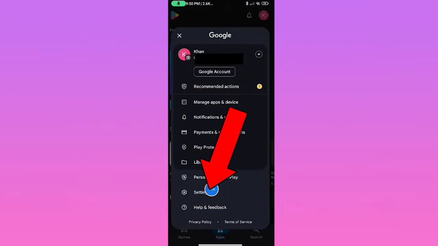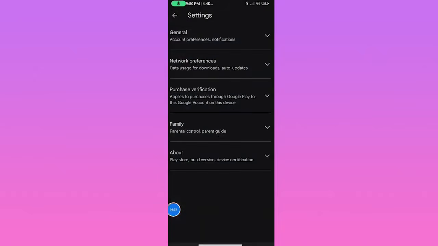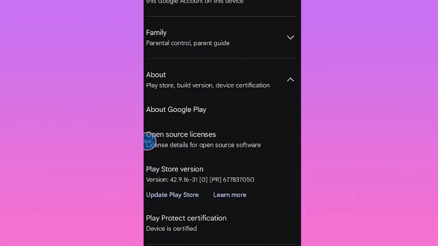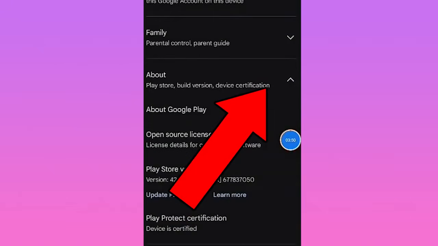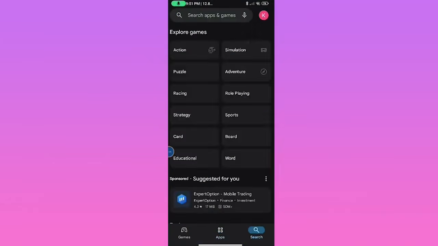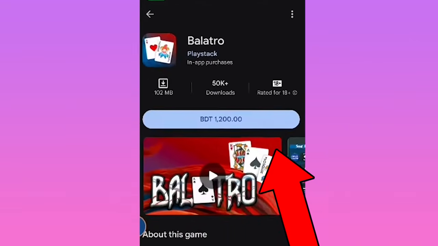So if we go back here and go into settings on our Google account, click on about, you can go down and click on the update Play Store option. Make sure it is fully up to date, otherwise it will give you this error, and click on OK. From here, we simply restart our phone by powering it off like so. And once you've done all of these steps, you should be able to log back onto the store, search for the game of your choice.